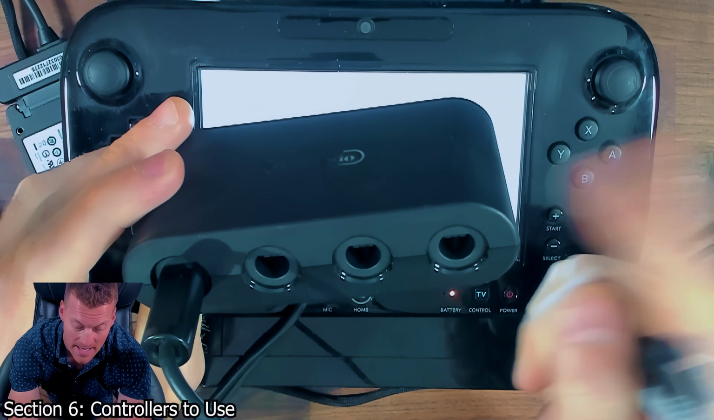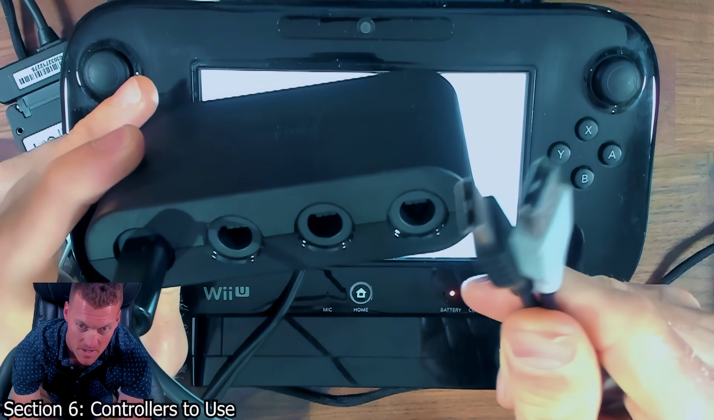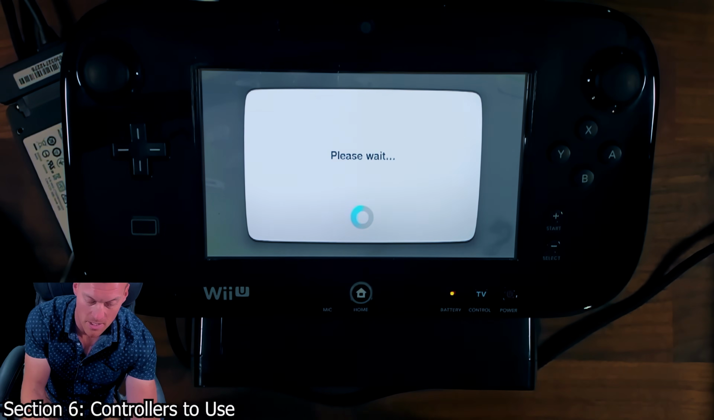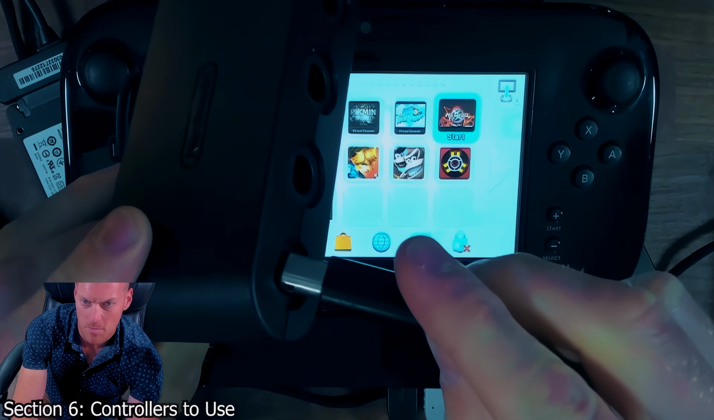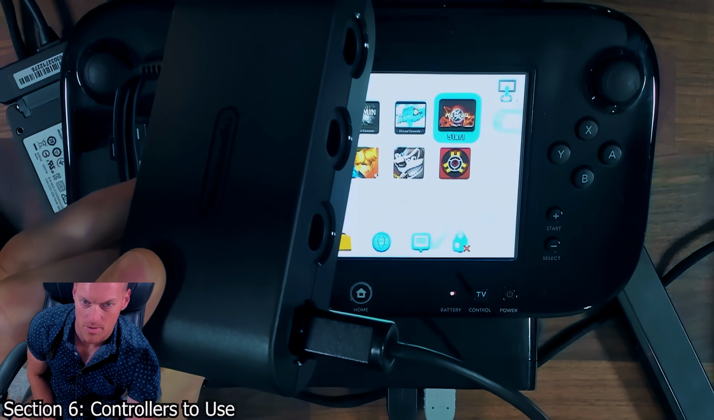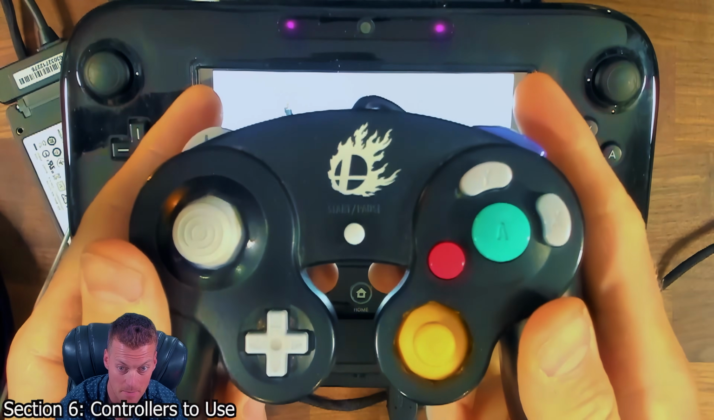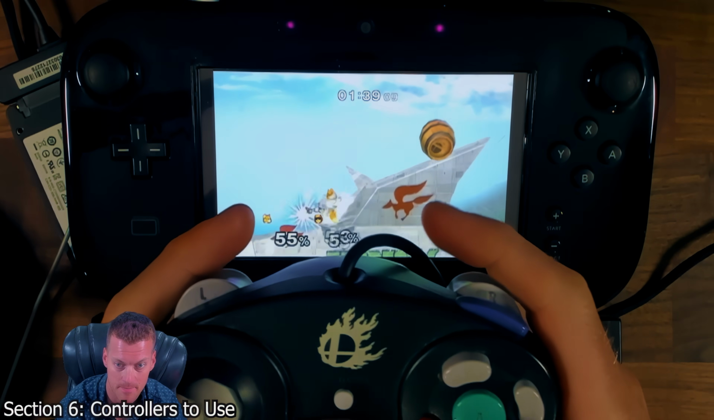Another option is using the GameCube adapter. It has 2 USB cords that plug directly into the front USB ports, and then the GameCube controller works. As you can see, the GameCube controller works perfect with that adapter.